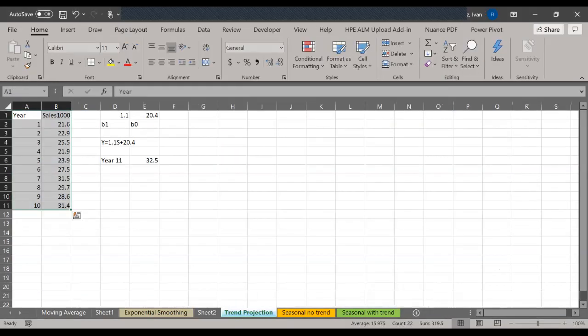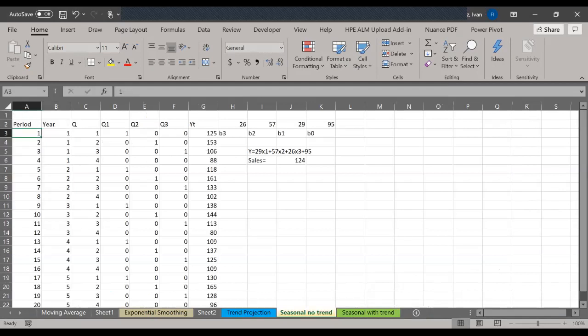All right. So now we're going to do seasonal with no trend. Now this is the one that is a little bit different, because here you have all of this data that you created to indicate that we're looking at quarters. So there is a seasonality to it with no trend, but there is seasonality. You don't have to worry about that with this tool.